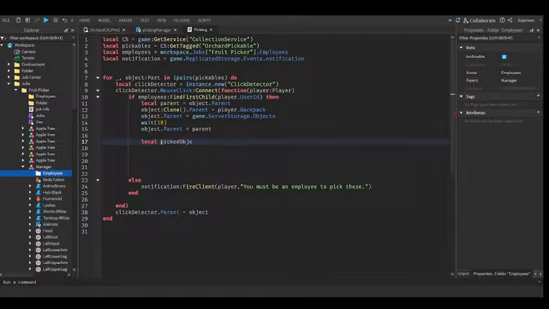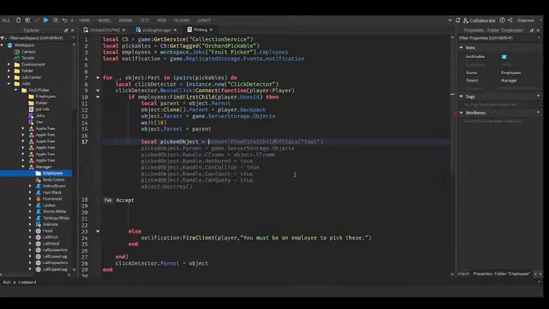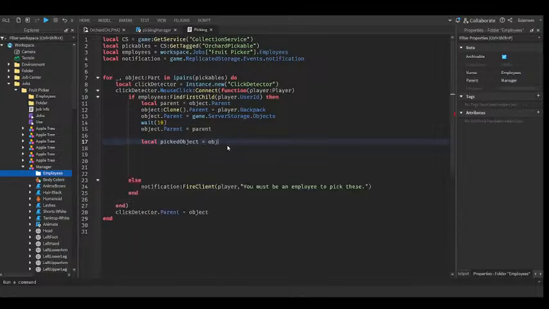So let's find local picked object. It will be equal to the object that they're picking and the name of it. So the object that we already have information about, dot name. It would either be named orange or named apple. Okay, so picked object equals the name. And then we're going to find that in employees, find first child player dot user ID. And then I will do find first child again, and we're going to find this object here. We're going to find it, and then we're just going to do plus equals 1.